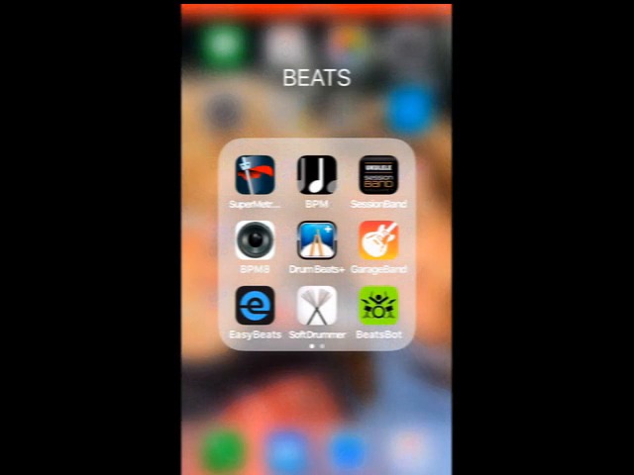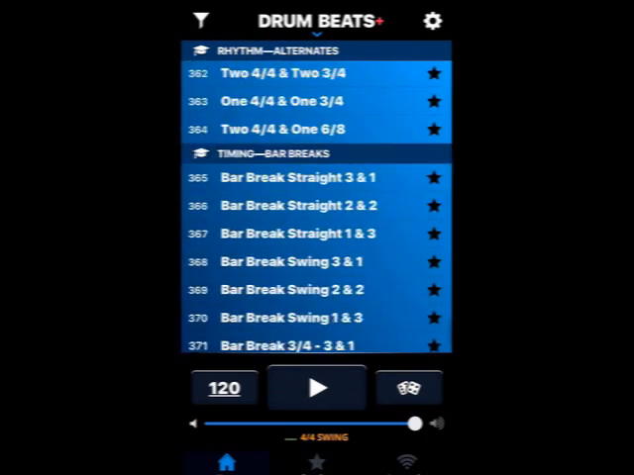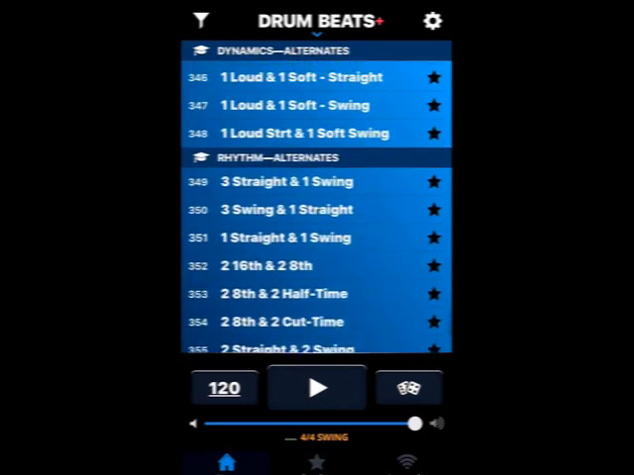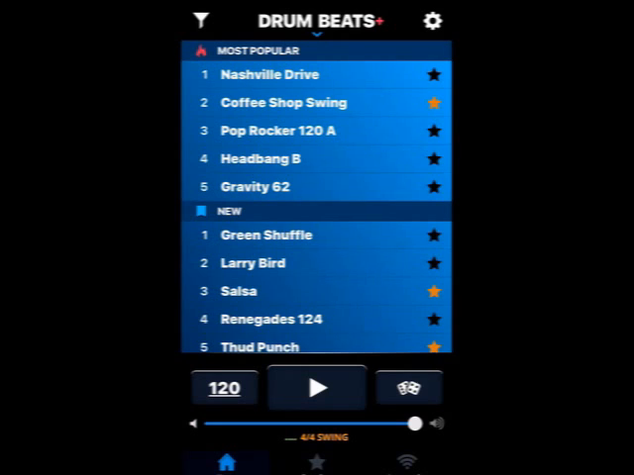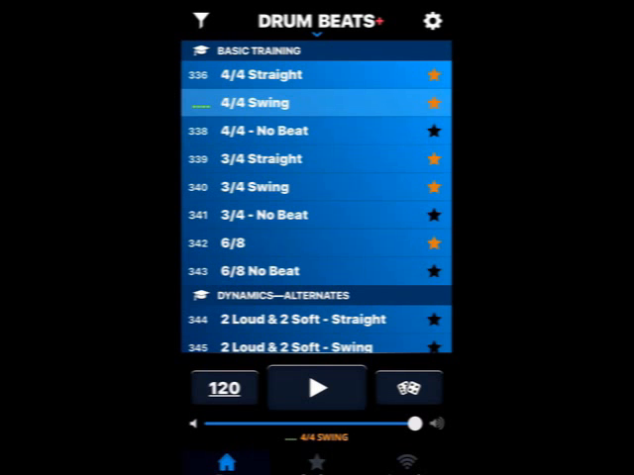It's the DrumBeats Plus in the middle of the screen there. This is where I was last time I used it. But if you hit the home button down there in the lower left-hand corner, it pops up with the library. Go down towards the bottom where you see Basic Training, fourth from the bottom. Tap that, and now Basic Training is at the top of the screen.